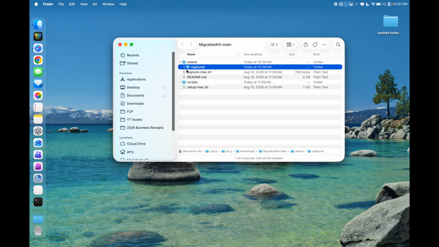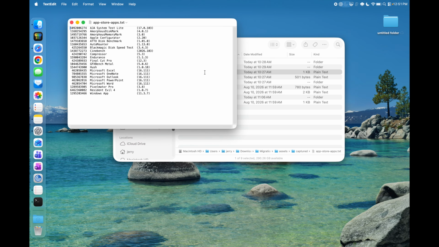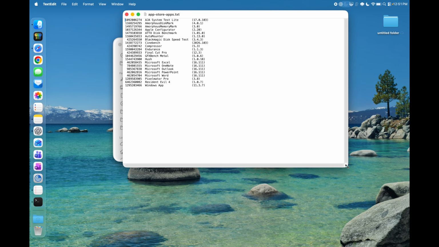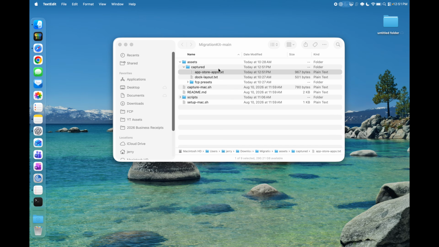So after you run the capture on the original Mac, there's probably some App Store apps that you may not want. So to change that, it's really simple to do. All you need to do is open it up, and you can remove anything in here that you don't want to have on the new Mac. Like if you don't want Resident Evil 4 and you don't want to go through a 2 or 4 gigabyte download or however big that is, then you can just simply remove it and save the file, and that's done. You won't have to install that on the new computer.